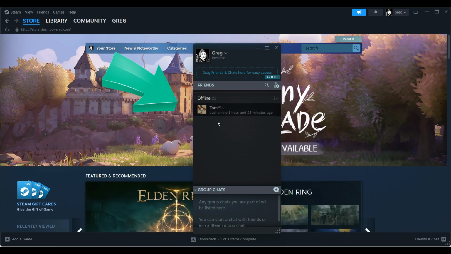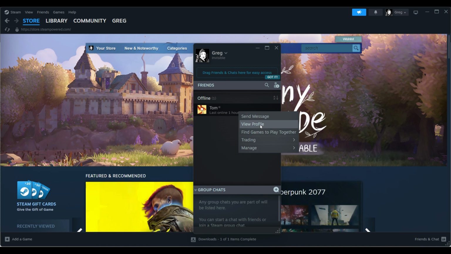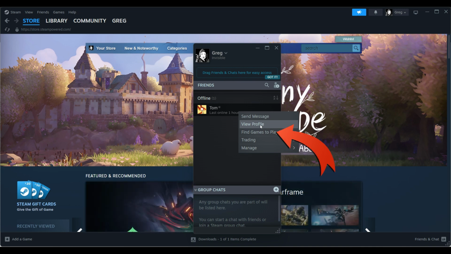I want to remove this friend right here, so I'm simply gonna right click on them. As you can see, a multitude of options. Do note that you can also unfriend this person by clicking on view profile, but that is a tedious step. For now, we are gonna opt for the easy one.